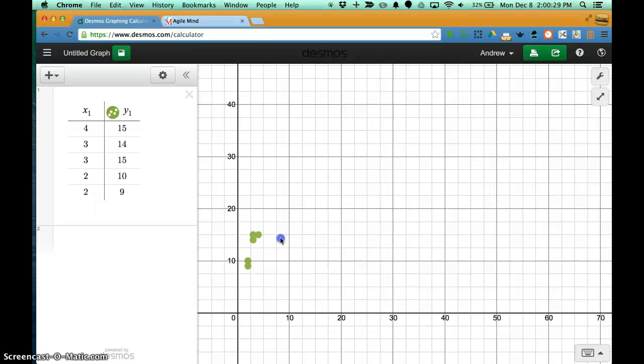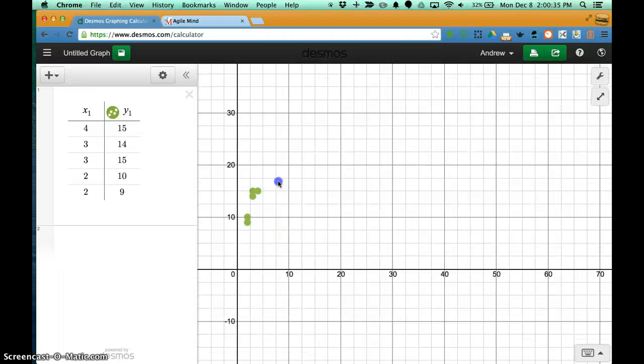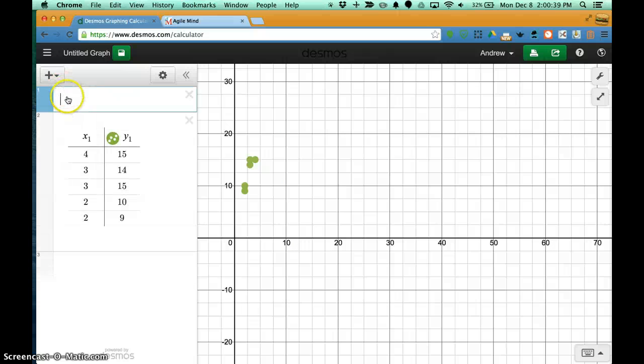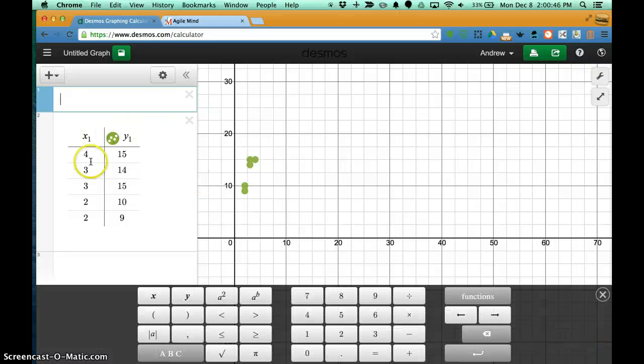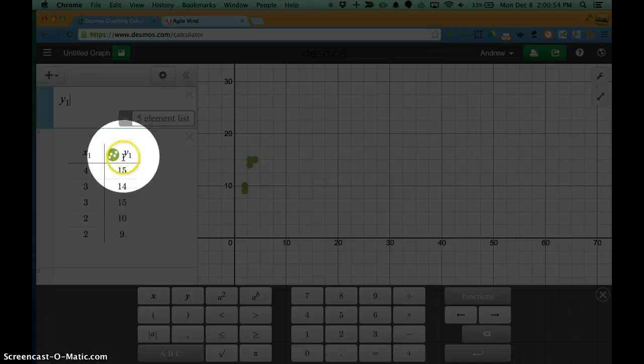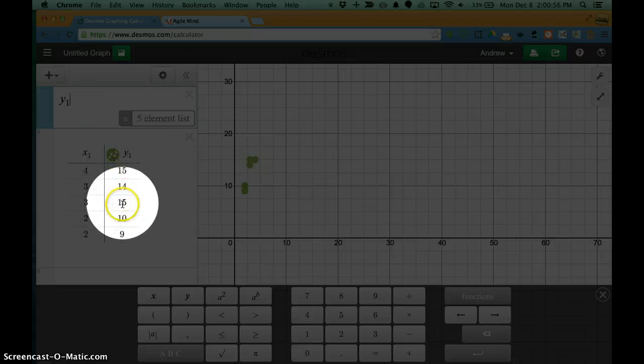Okay. So now I'm going to get the line of best fit for these dots. I'm going to perform a little magic, and I'm going to use the keyboard, so stay with me. Here it is. I'm going to add an expression, and I'm going to tell it to look at the information in my table. So here's what I'm going to do, people. I'm going to type y1, which essentially is saying, hey, Desmos, look at the numbers in this column.